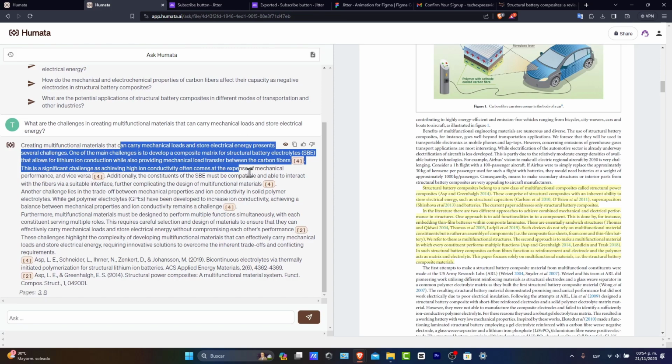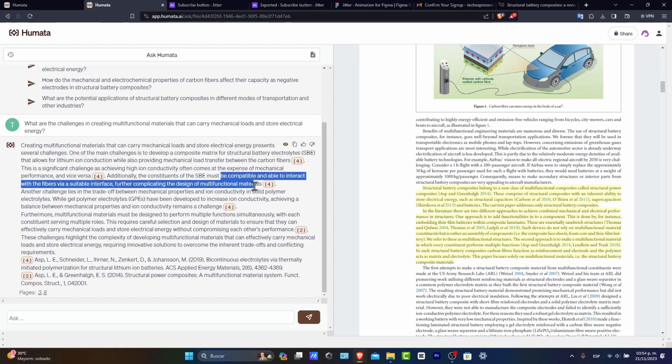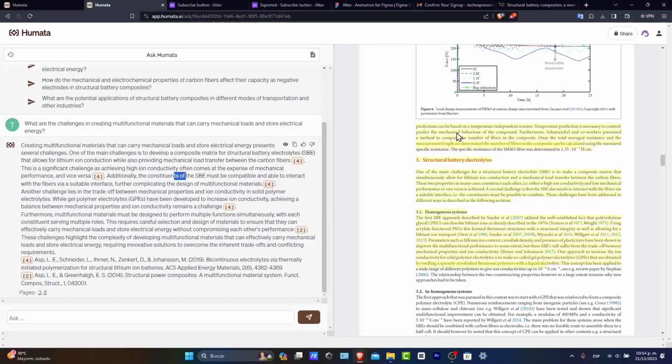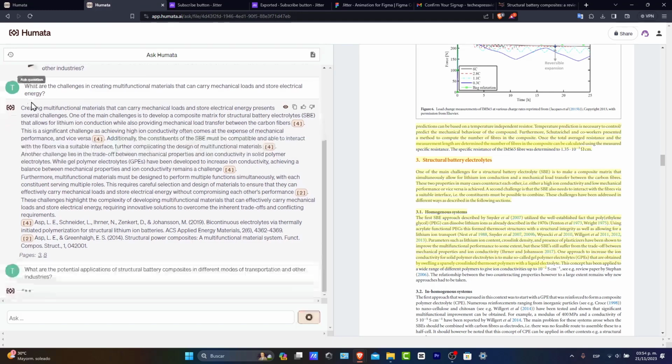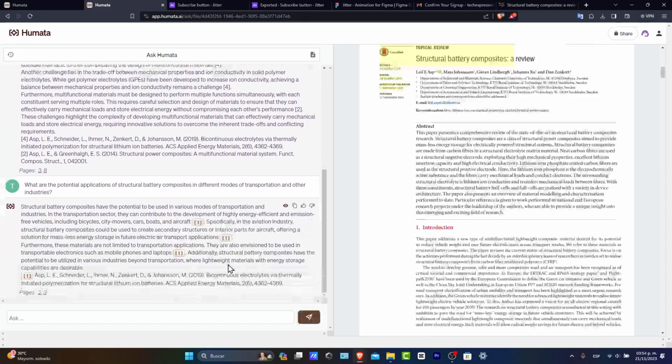So where did this answer come from? Why did it tell me this response? Because here it appears in my PDF, and it summarizes all of this information just in here. Now, let's ask, what are the potential applications of structural battery composites? Exactly the same here. It's going to show me the structure and where this actually comes from. Like this, and like this. It is something truly great, truly amazing, speaking about exporting summaries inside Humata.